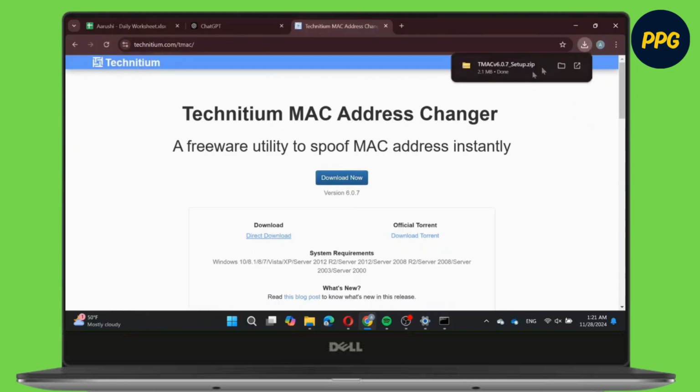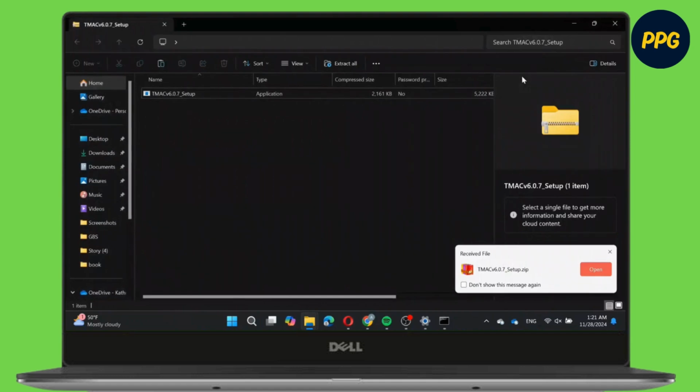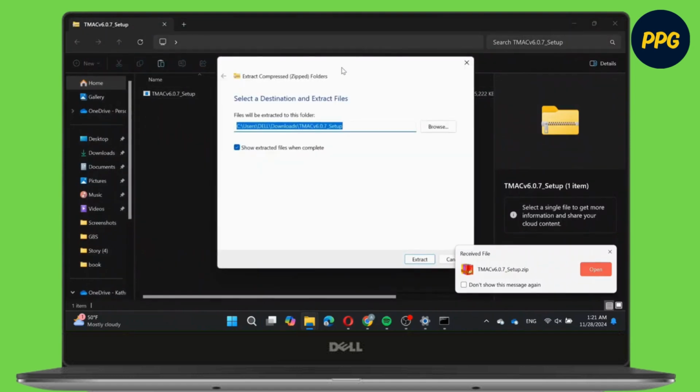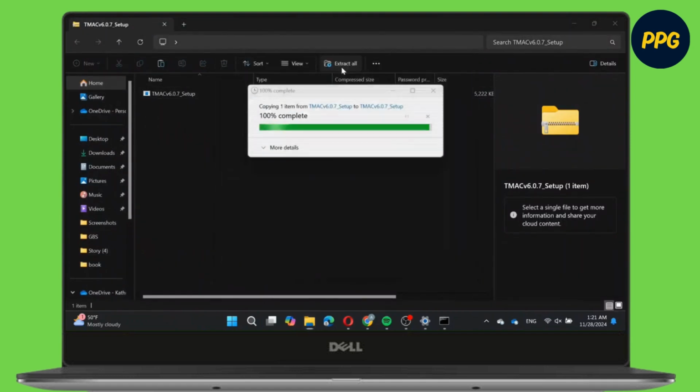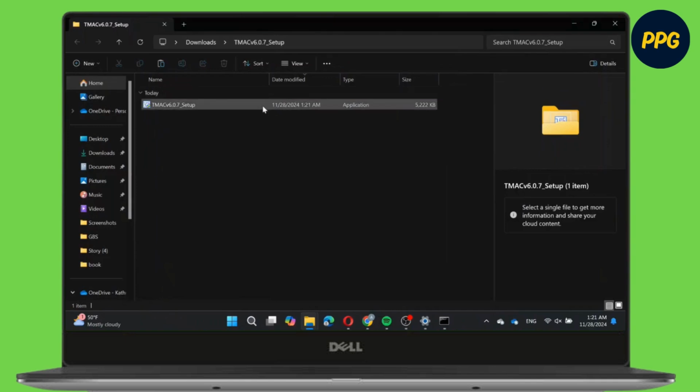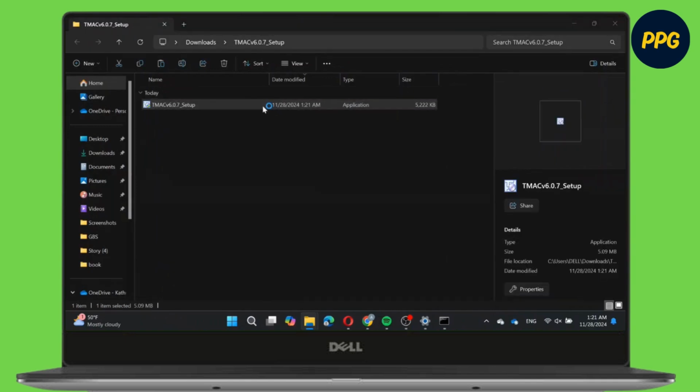After that, click on Download Now and choose the option of Direct Download. Shortly, the zip file for Technium MAC address changer will be downloaded. Double-click on it and extract all the files in File Explorer. Then after you will see this setup file. Double-click on it too and provide the permission.